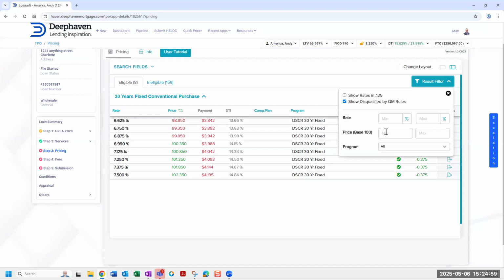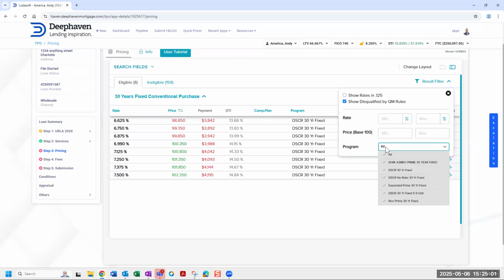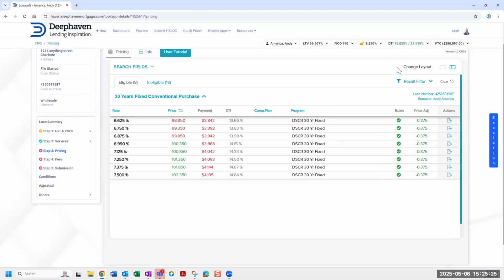And we're going to click on that, and we're going to change the program. So we know that we are looking for DSCR rates. There's no sense in them showing us the no ratio, the expanded prime, etc. We know this is going to be a 30-year fixed DSCR loan. So we'll click on all to remove all those extras, and then we'll choose that DSCR 30-year fixed. And then from there, it is going to save and update the information for us.